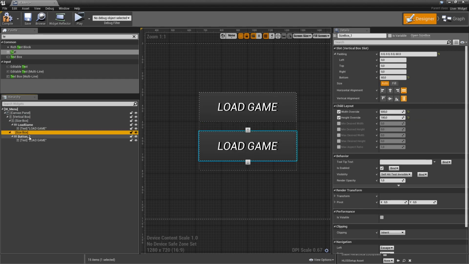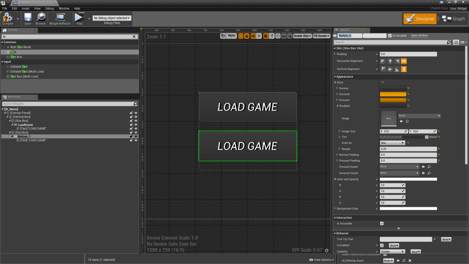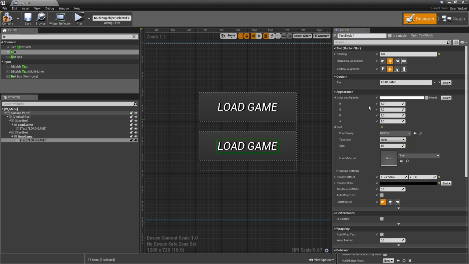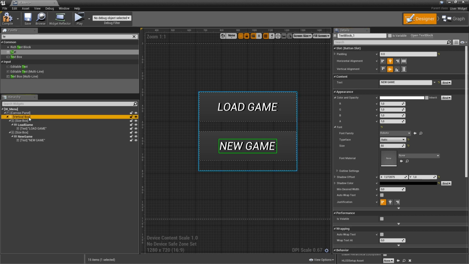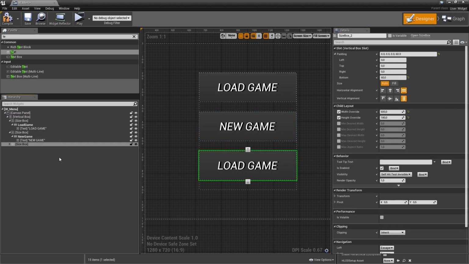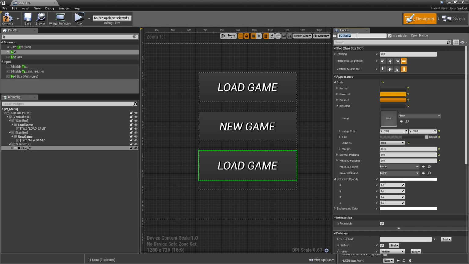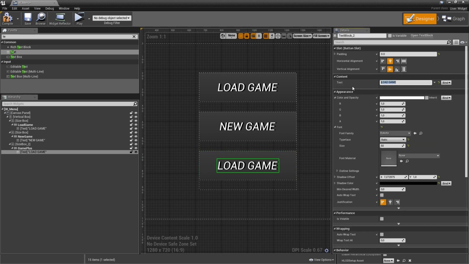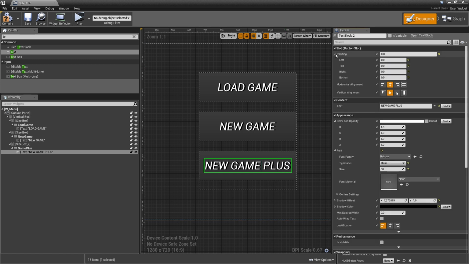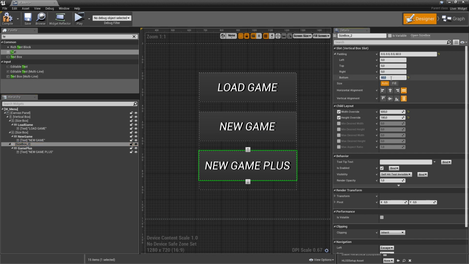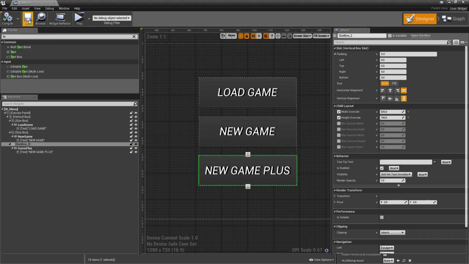And this time we'll call the button new game and select the text and make it read new game. Then we'll paste another one onto the vertical box and call this button game plus and make the text read something like new game plus. And we don't need padding for the last one here. So go to the size box and clear the padding to bottom. Alright, let's compile and save. That's it for the menu for now.